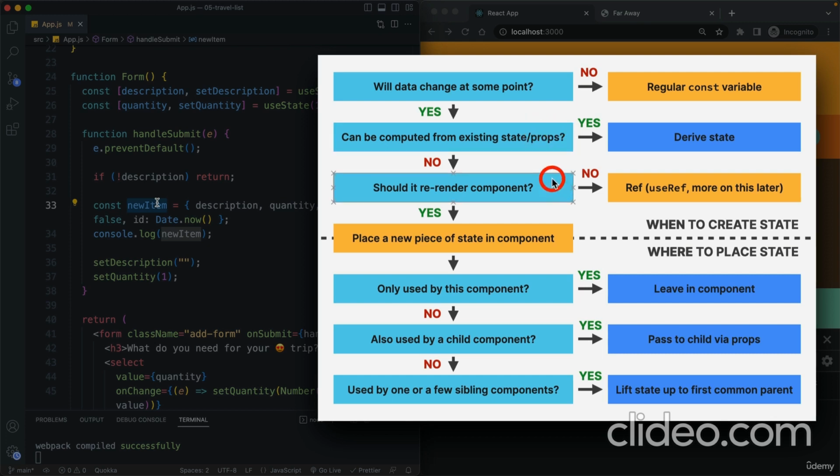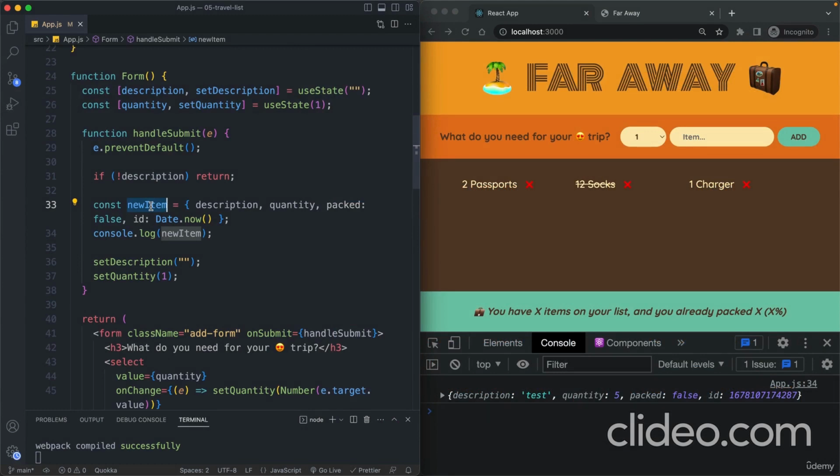Then the next question in our flowchart is whether this new data should actually re-render the component whenever it is updated. And the answer to that question is a resounding yes. And so therefore, as we already expected, the result of this first part of the flowchart is that we need to create a new piece of state in the component that we are currently building. And so with this, we finish the first half here of the flowchart, which is about when to create a new piece of state. Now back here in our code, let's actually do that.